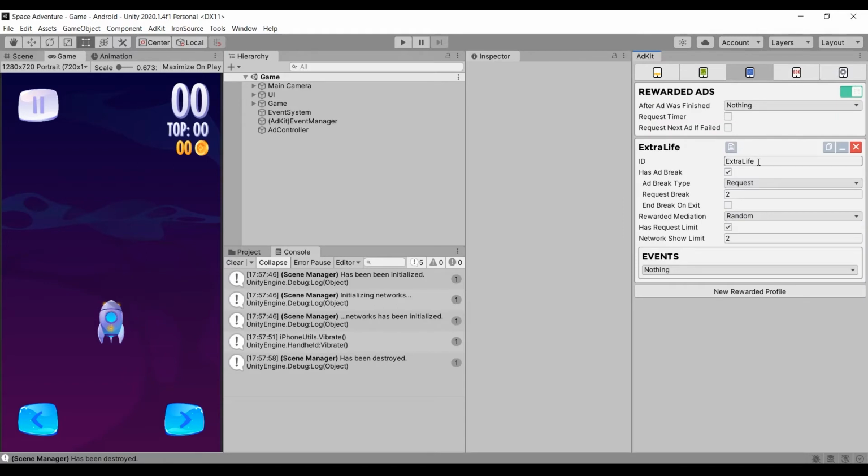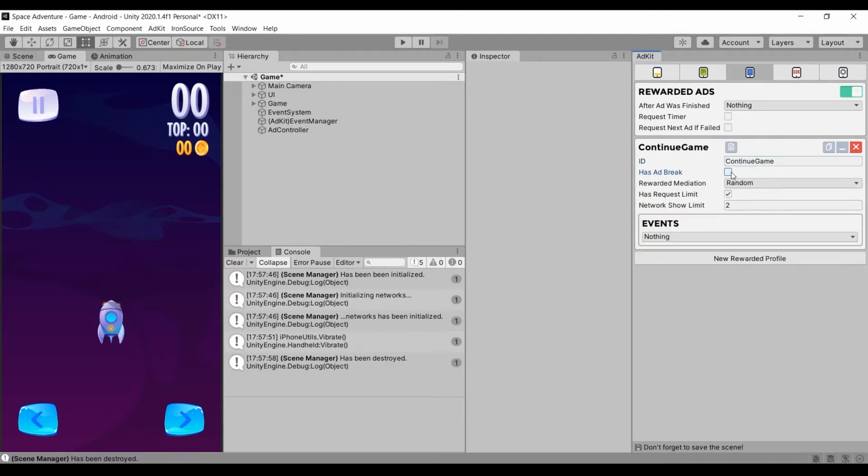Here we got our rewarded ad profile, which we have configured in the last series. I will change its ID to continue a game, so that it would be more accurate in our case. For now, I will disable ad break, but I will come back to it later. So now we got our configured rewarded ad profile, and it's time to integrate it into our project. First, we need to instantiate and request our ad when scene is loaded.